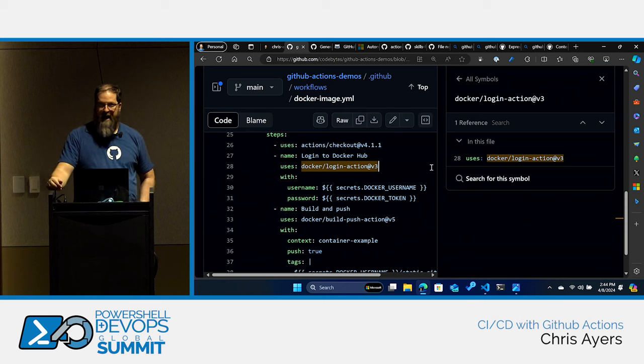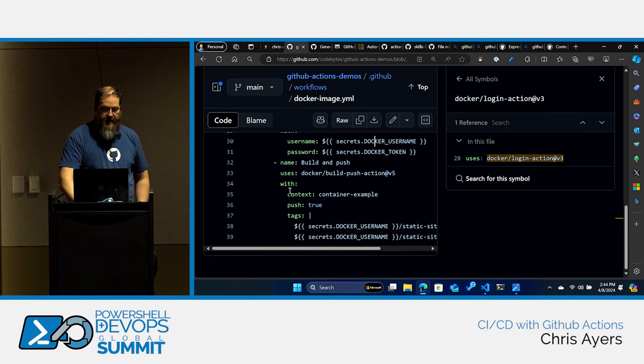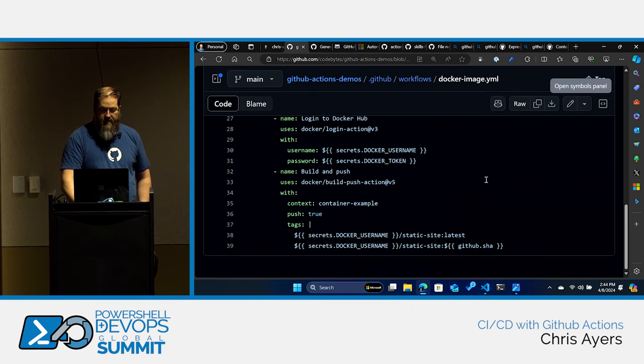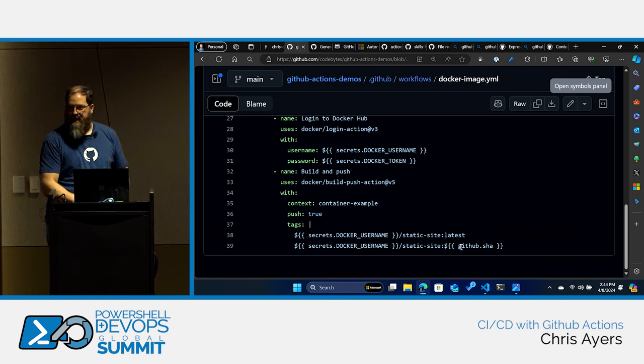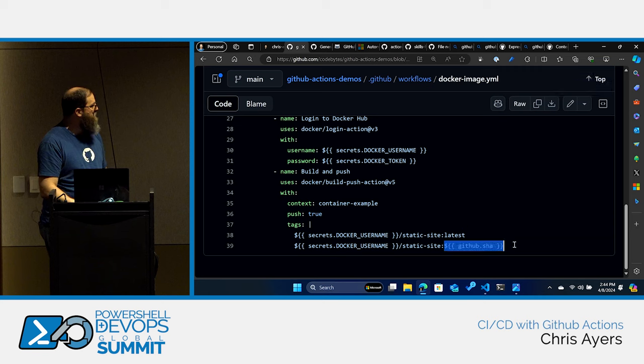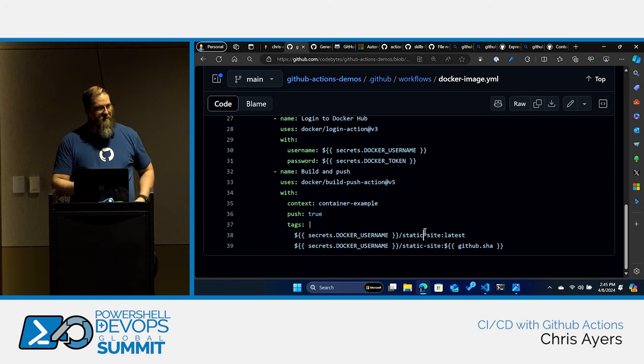GitHub also has a package manager. They have their own registry. So you can push Docker images straight to GitHub. You don't have to go through Docker Hub. And then we can do containers. We can have multiple tags. We can access the SHA hash by just using that GitHub context, github.sha. Boom. And then we can run the Docker build and push if we want to do a test example.